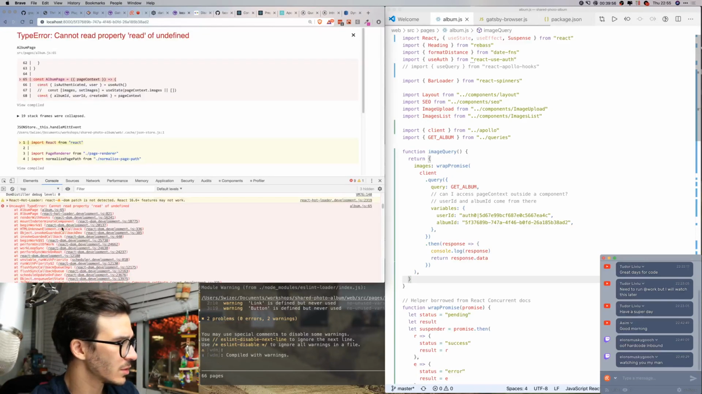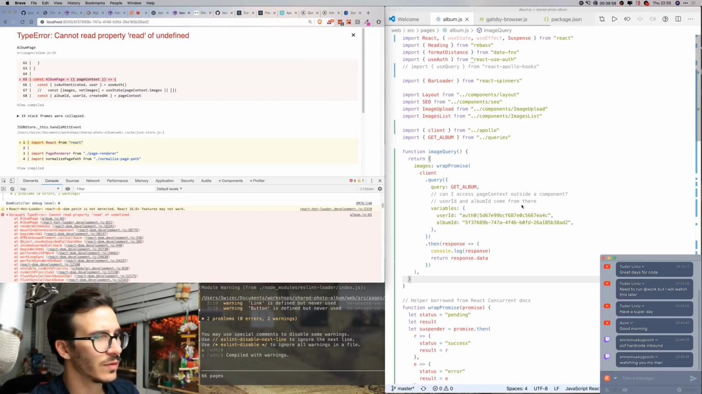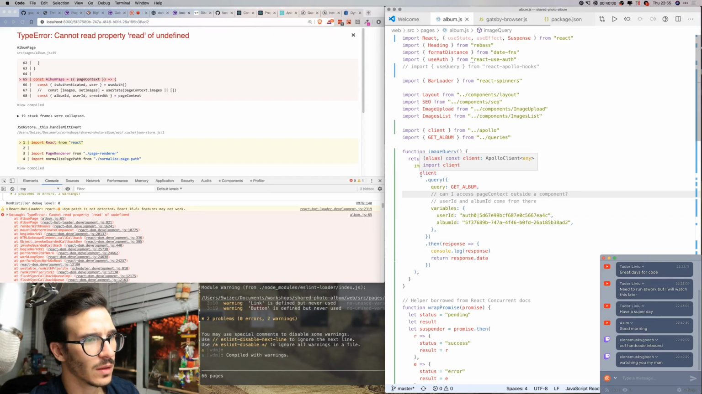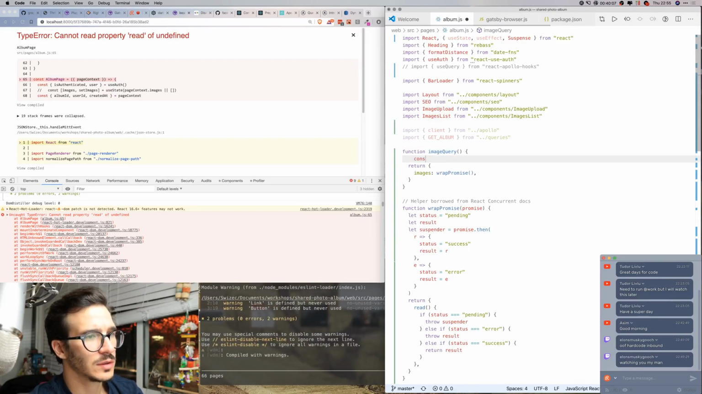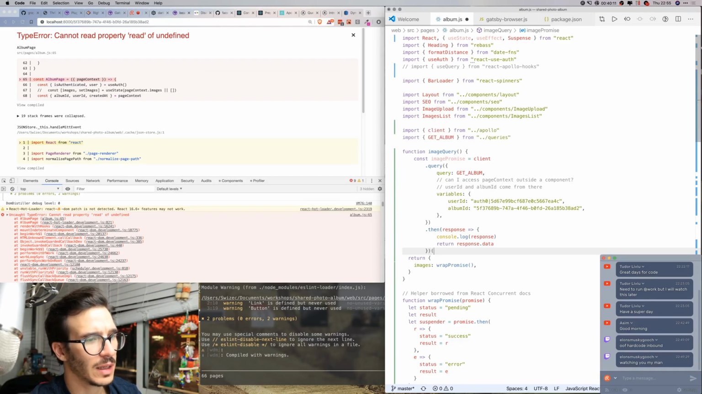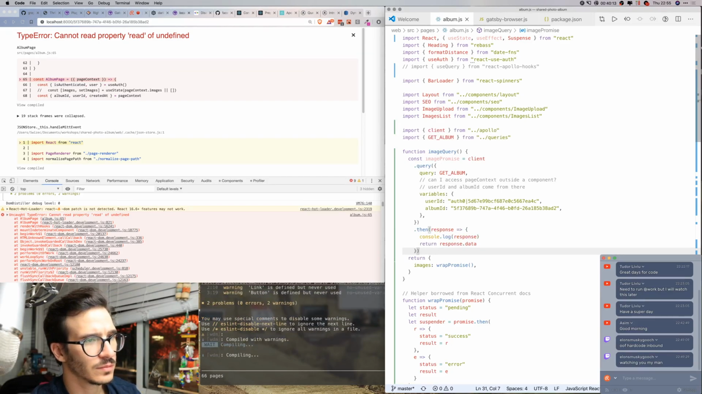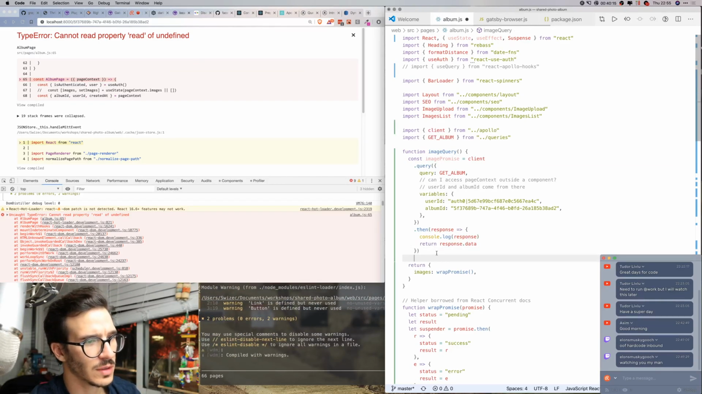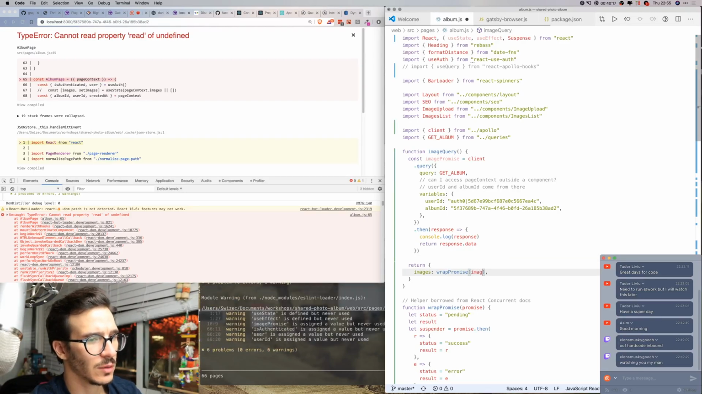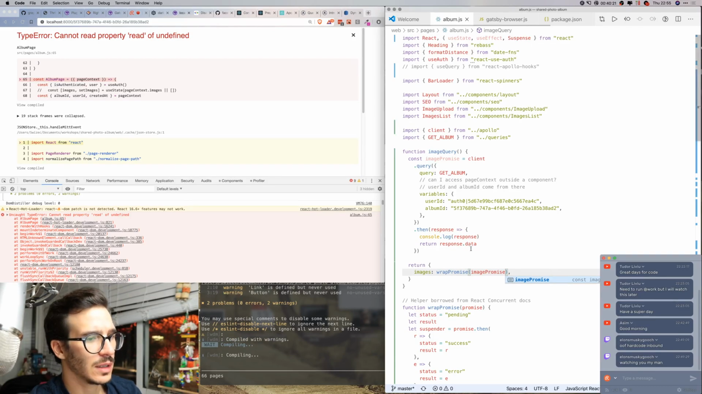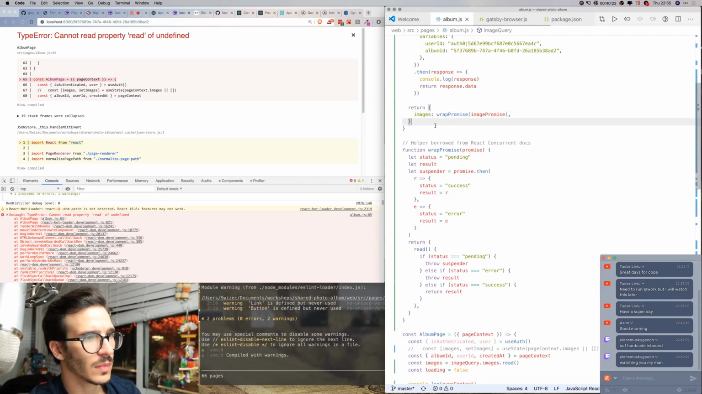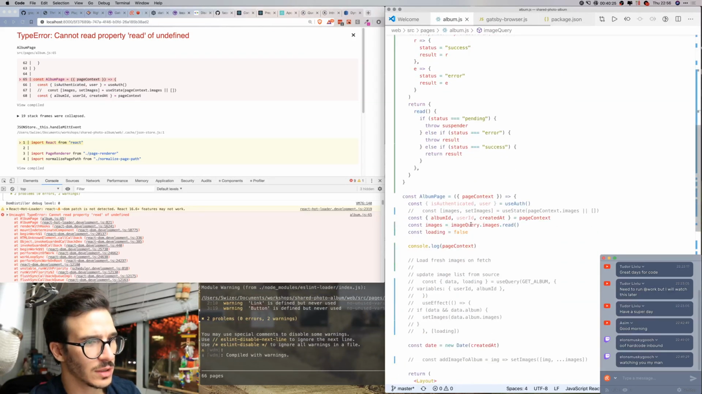Where are you? Cannot read property read of undefined. Okay, so what if we say this? Const image promise equals blah. Right, so that's our image promise, and we wrap promise image promise like that, and down. Oh, and then I have to actually call this stuff.